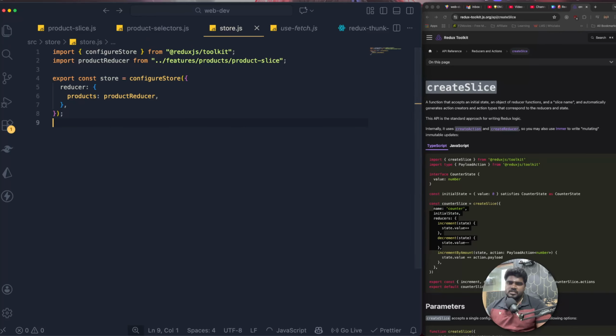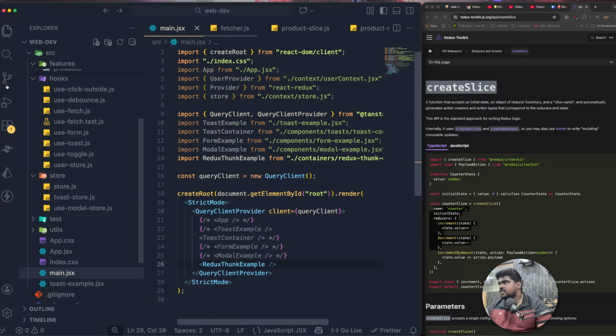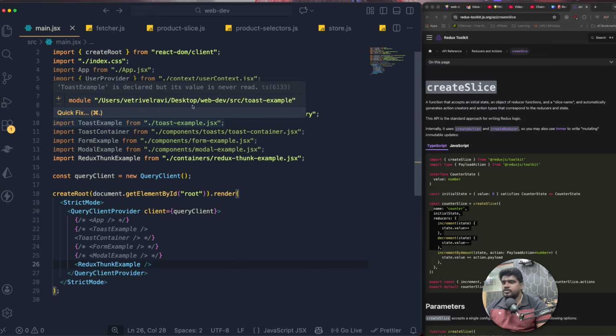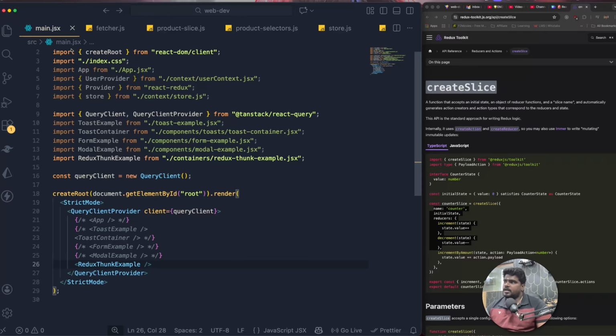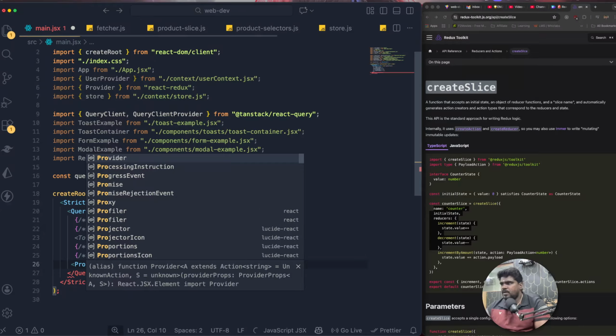So now we have successfully configured the store, and now we need to wrap the entire app inside the Provider component. So let's jump into main.jsx. Please make sure that you have imported the Provider component from React Redux. Then you should wrap everything entirely inside your Provider component.